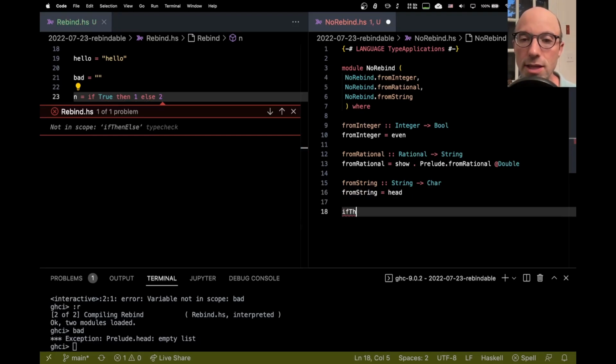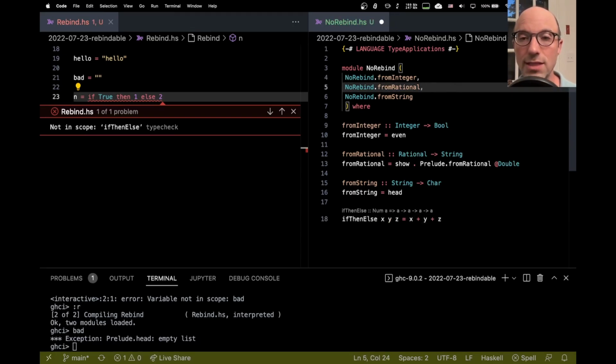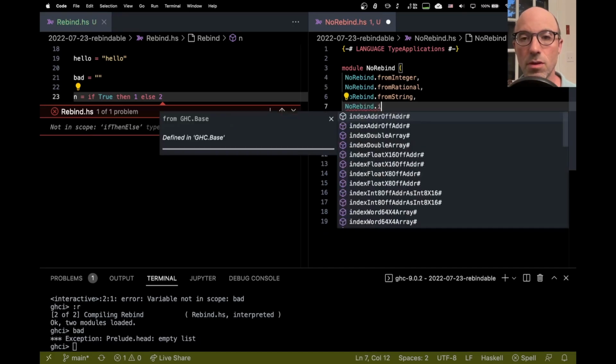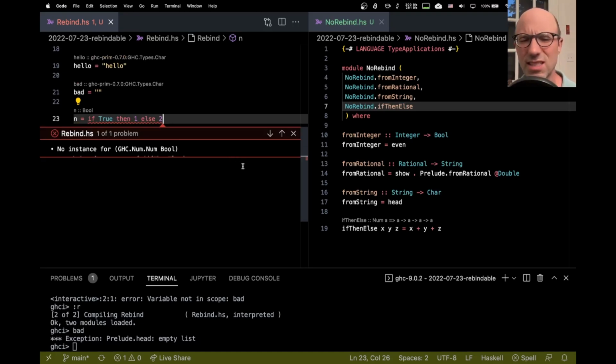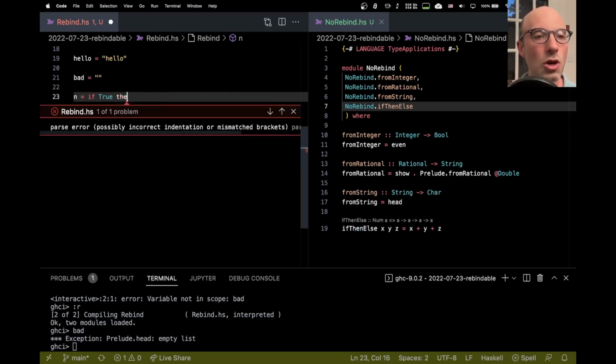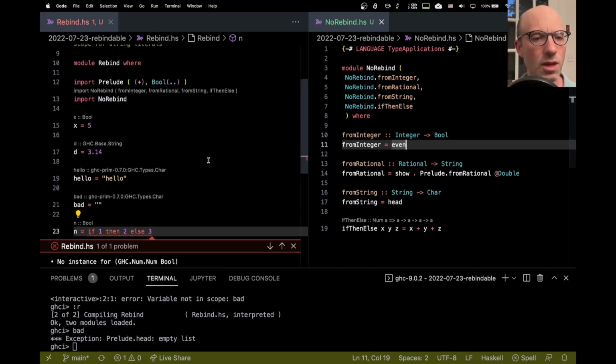So I could do something interesting over here. I say ifThenElse x y z equals x plus y plus z. That's a fine definition of a function. Let's export it. And then now it's saying, well, this is a function that requires a Num, but it's not getting a Num. So actually what I want to do is something like if 1, then 2, else 3. Of course, these are Bools in this version. So let's change, oh dear.